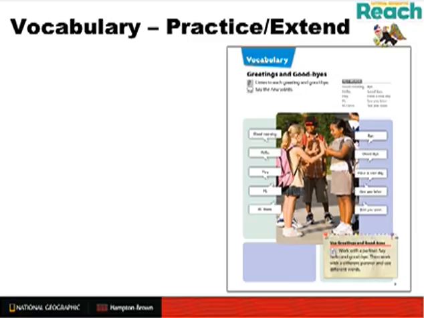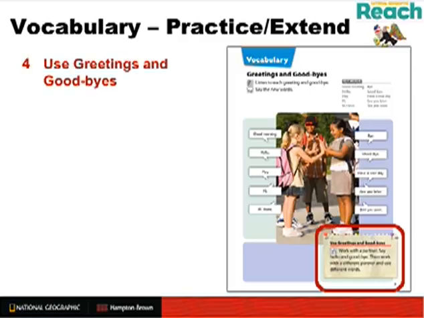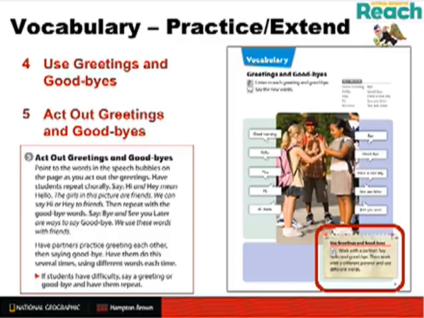Then we focus more specifically on practicing and extending the learning. We'll use the greetings and goodbyes by using a simple action. This little pin note is in the student's book too, so it gives them instructions on what they need to do and how they need to do it. And they'll act out things. We want them actively engaged so that they're using their kinesthetic senses as well.